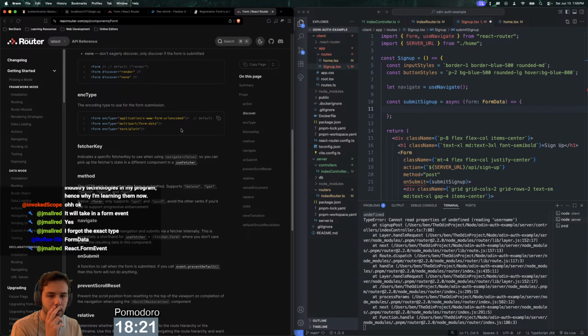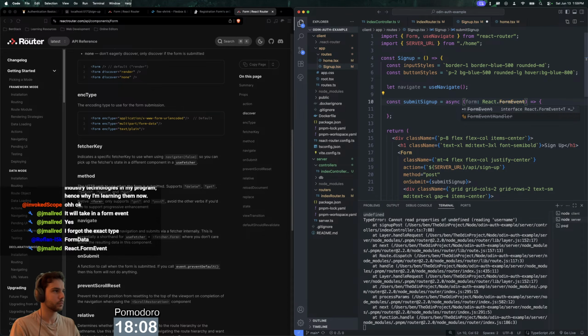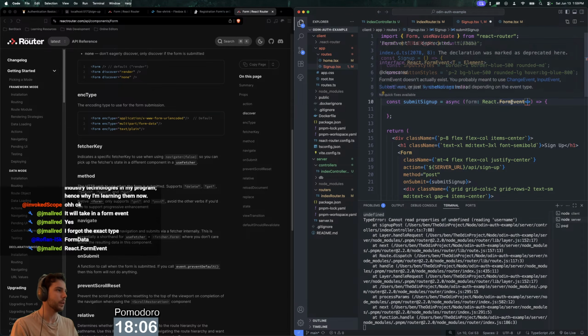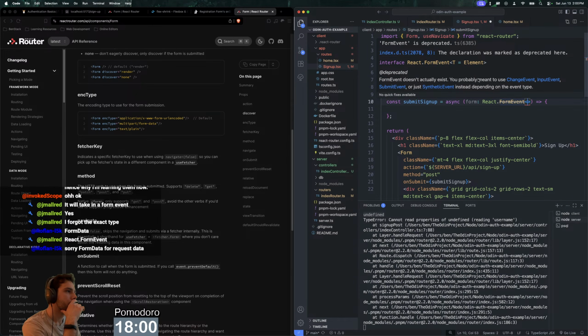React.FormEvent, HTMLFormElement. So that would be what it is. Why is it crossed out though? It's deprecated. Change event, input event, submit event. Would it be submit event?